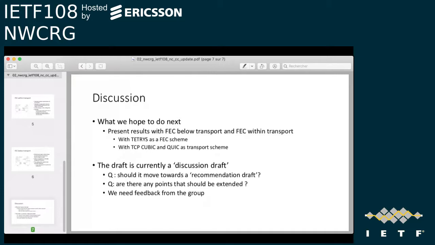But I think we are now facing a question on whether what we have in the document is useful. First, we are just discussing some things. Should we move towards a more recommendation-oriented draft? Should we extend more on specific points? I think that to move forward on this document, we may need some feedback from the group on these aspects. So if you have any comments, recommendations, or views, please share them with us. Thank you.